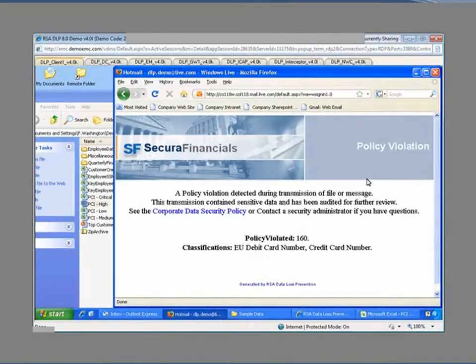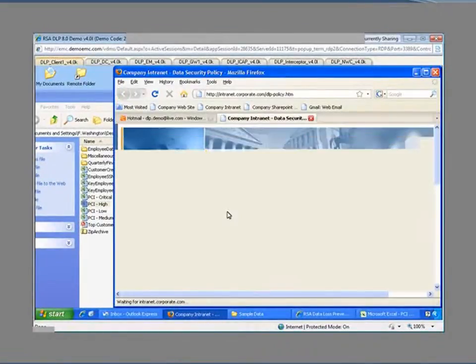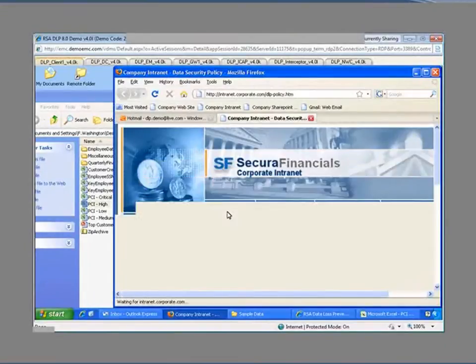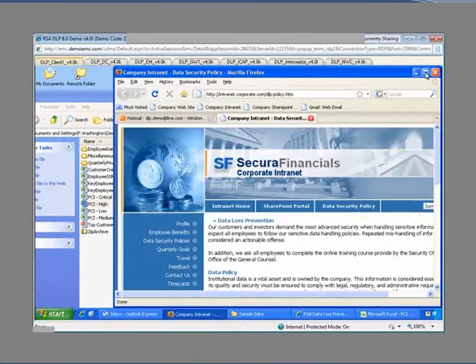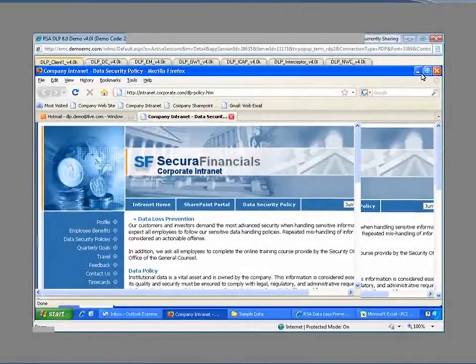But the important thing about this is that it's also educating Francis on what's going on, as it gives a link to the company's corporate security policy. If I click on this, we can see we have a company intranet site set up that linked from the DLP incident, and it talks about not only our data loss prevention effort, but also talks about our general data policy. It also will educate the user on types of data and appropriate handling for it.